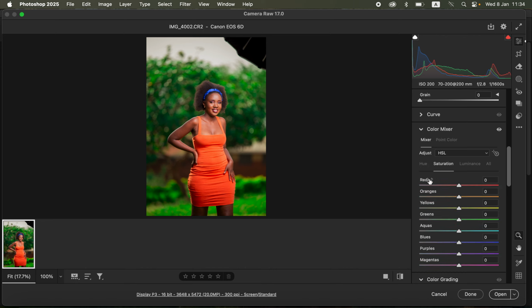So remember, saturation is the intensity of a given color. So I'll just come to the greens and simply reduce the intensity of the greens, and I'll do the same for yellow slightly. So I feel like taking this slower would be a better option. Then I'll come to my oranges and simply slightly increase the intensity of the oranges in the image, just like that.